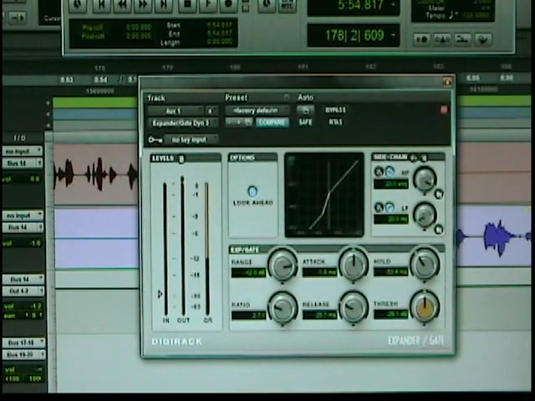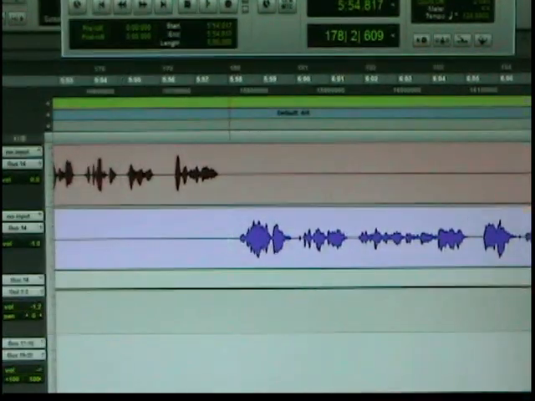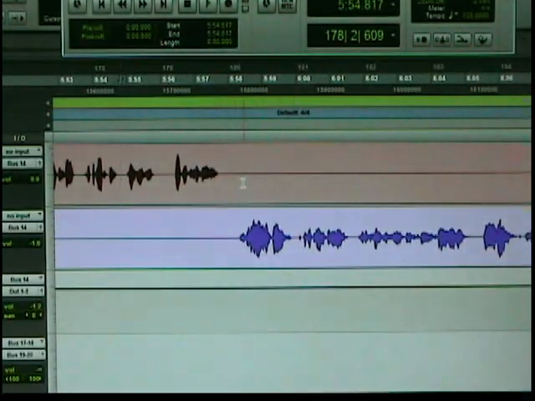Now notice when he stops talking in the interview, this person starts talking, so the transition is even less noticeable. What I did is I bused both of these tracks to one auxiliary track, and I dropped the expander on the auxiliary track, and I was able to get good results this time.